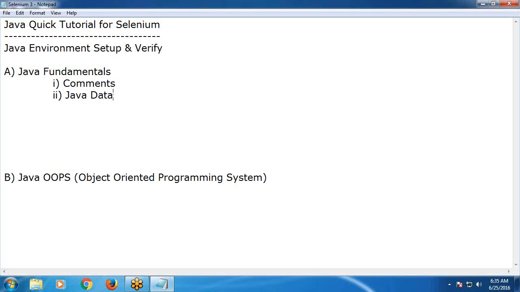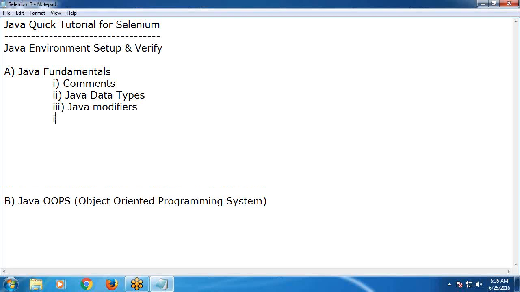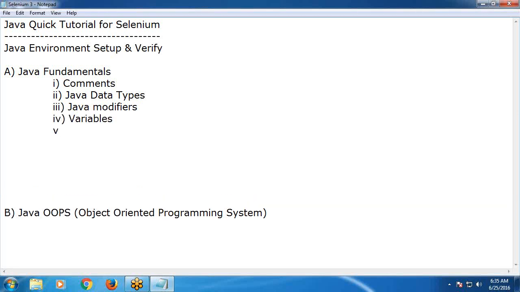Okay. Next, Java data types. Next, Java modifiers. Next, variables. Next, operators.